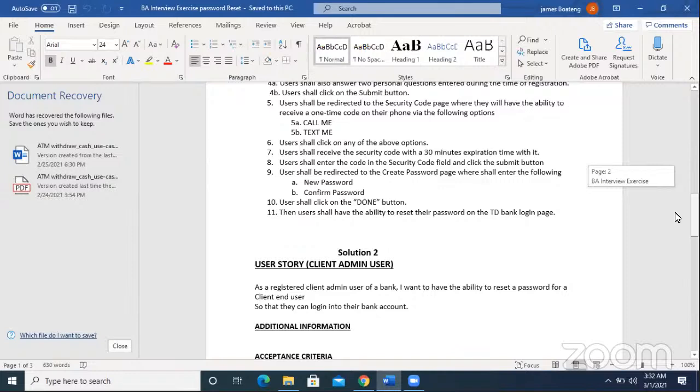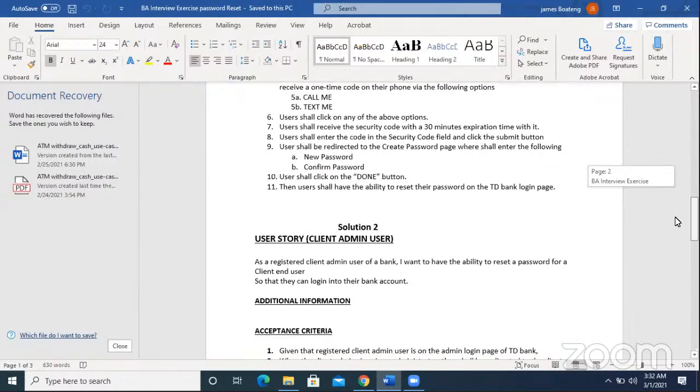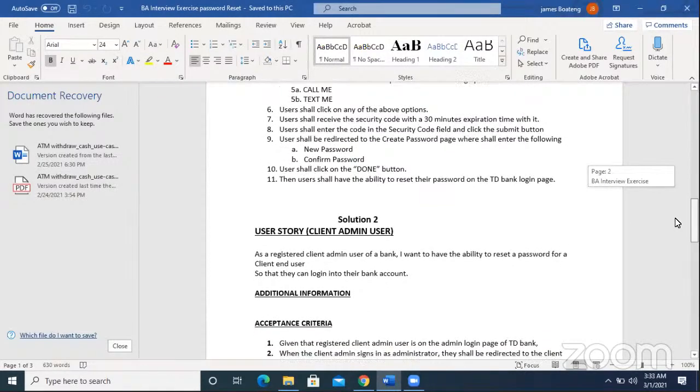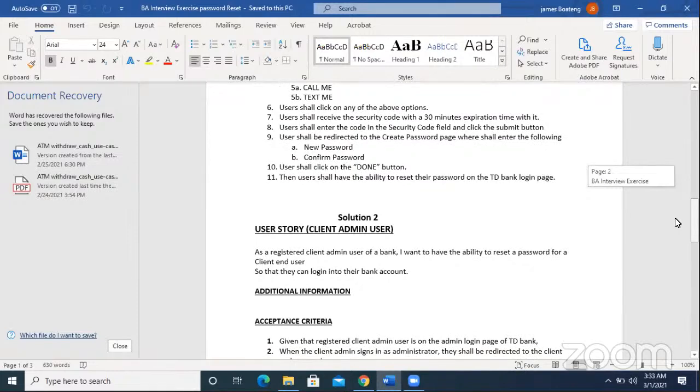And they shall enter the security code field and click the submit button. The user shall be redirected to the create password page where they will put in their new password and then confirm password. Then they shall click done. And then at this point, they will have the ability to reset their password.